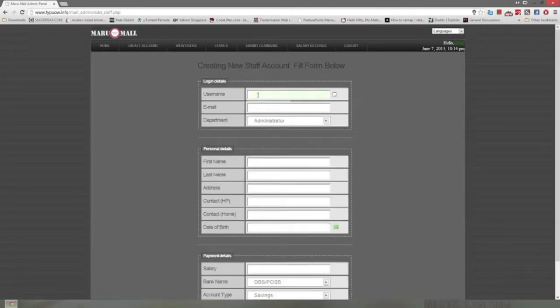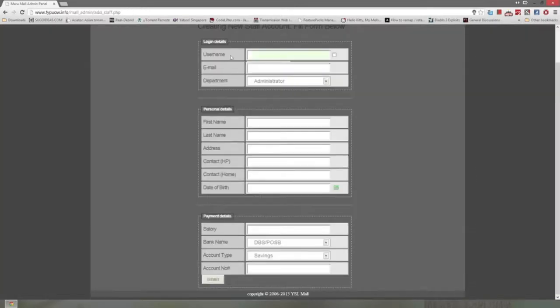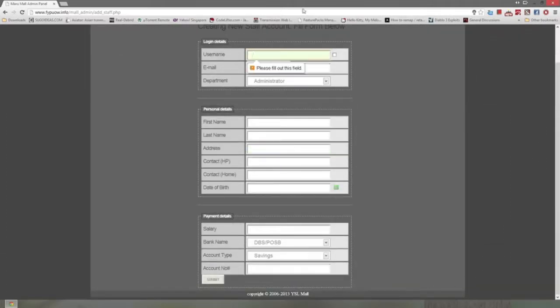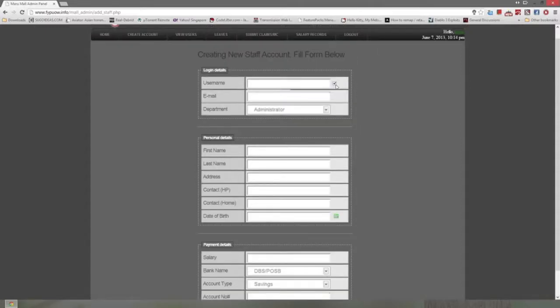So for creating an account, there are login details, personal details, and payment details. You have to enter all of it before submitting, or else it will ask you to fill in the field. What this checkbox does is denote whether it's a manager or not.